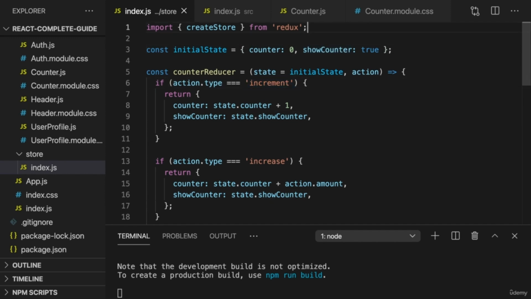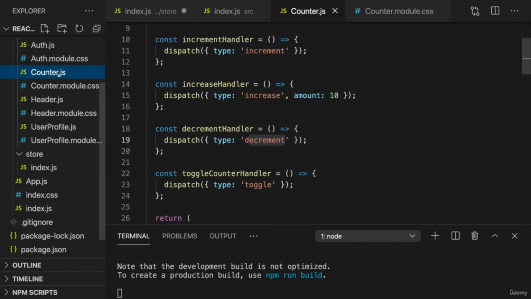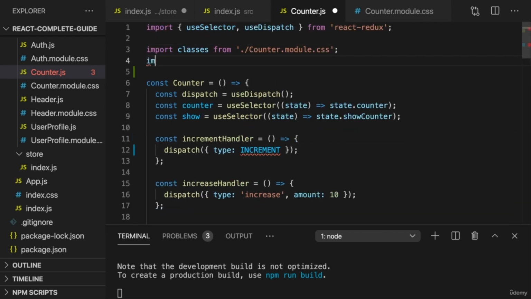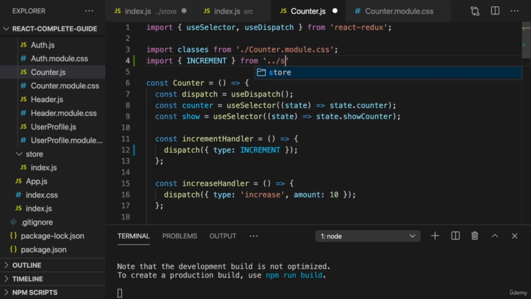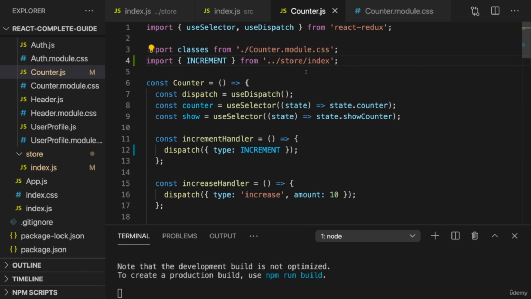For example, for ensuring that we have unique identifiers and we don't mistype, we could create constants, let's say a constant named increment, which stores this identifier, and we then export this constant, and we check that constant's value here, and we then import and use that constant in the counter component, so that here we use the type increment and we just import increment. So we import increment from going up store index. That is something we could do to fix this issue.